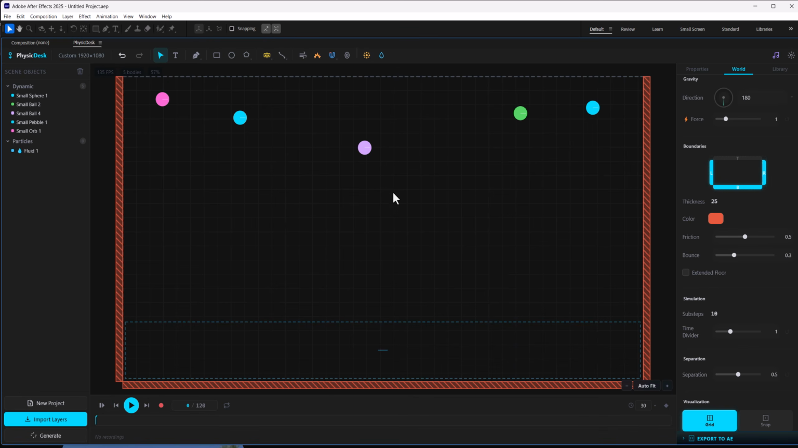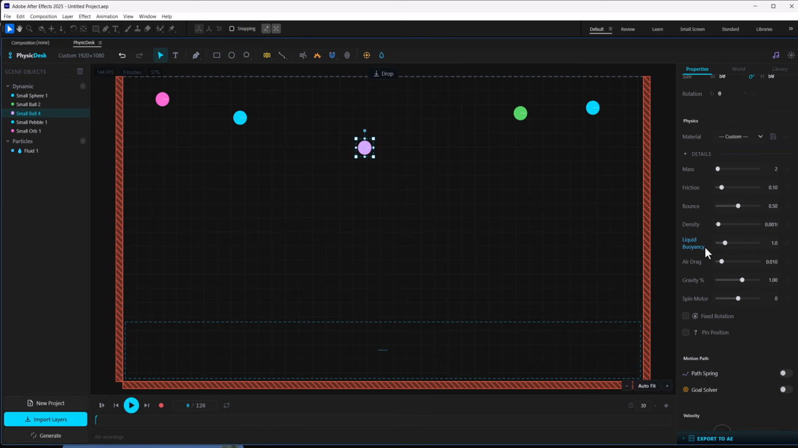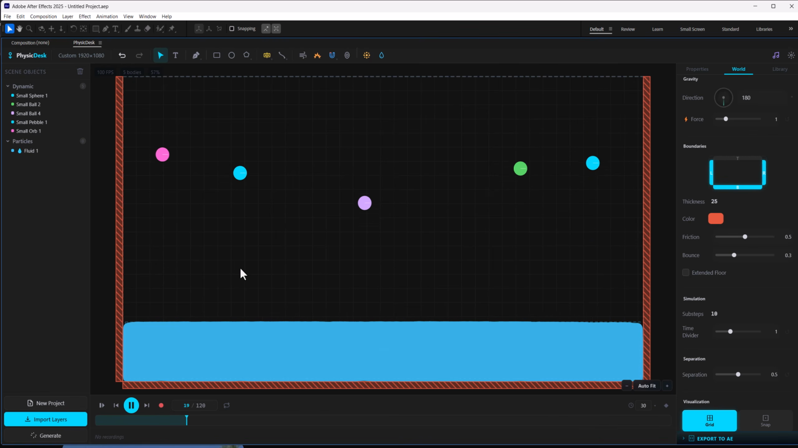And one last gem. Select one of those shapes, and you'll notice a new blue option in the physics section called liquid buoyancy. Lower it, and that shape floats less, so it sinks straight to the bottom when it lands.